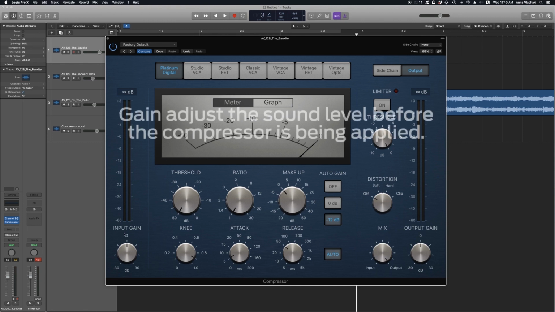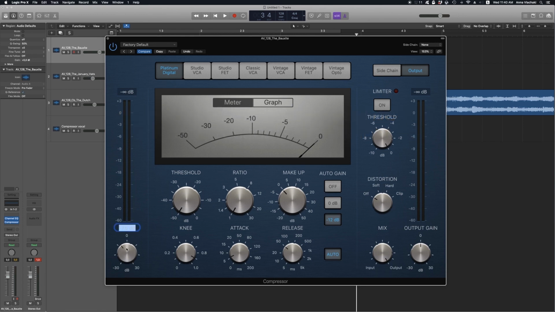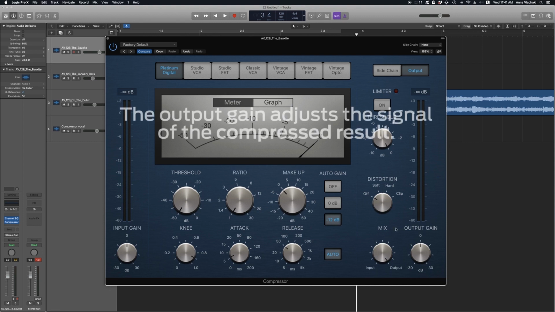The gain regulates the level of the sound before it's been compressed. It's better to work with a lower signal instead of a loud one and try to increase the gain towards its 0. And finally the output. The output boosts the whole signal of the compressed sound.